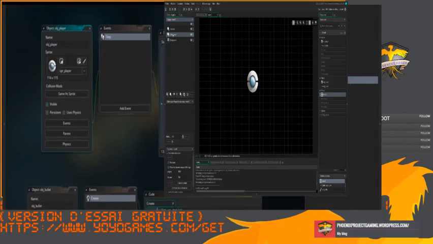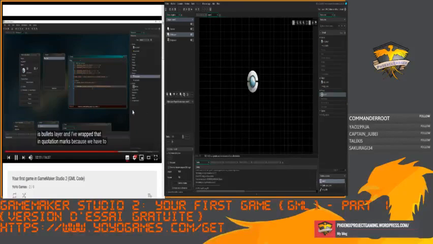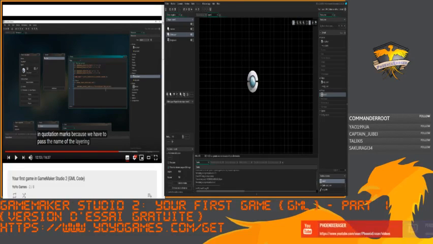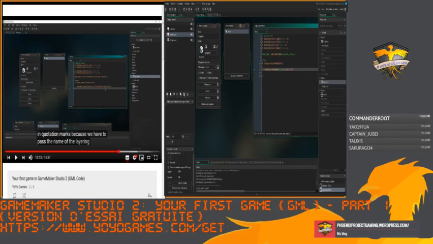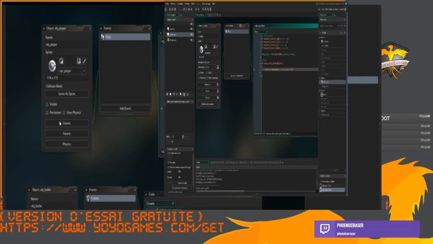So if we go back to our object editor for RubyJ_player, where we created the bullets in the first place, instead of just creating them on our current layer, let's type in the name of the layer we just made, which is bullets layer. And I've wrapped that in quotation marks because we have to pass the name of the layer in as a string. You can't just type bullets layer.